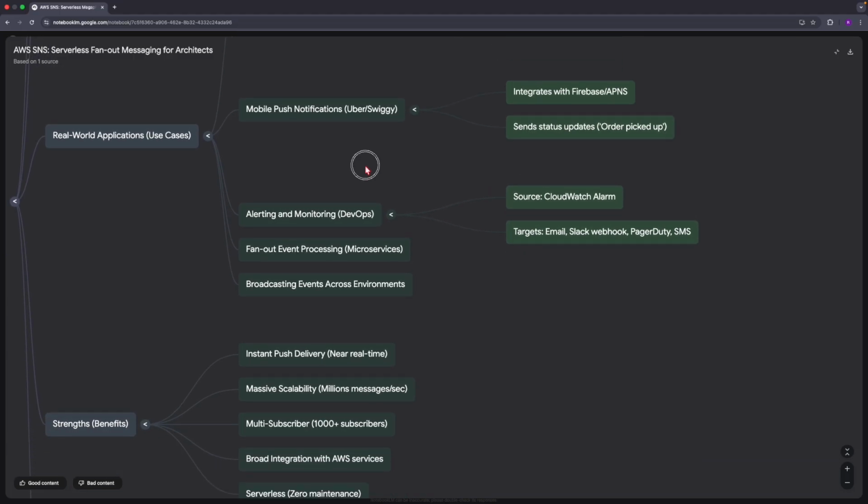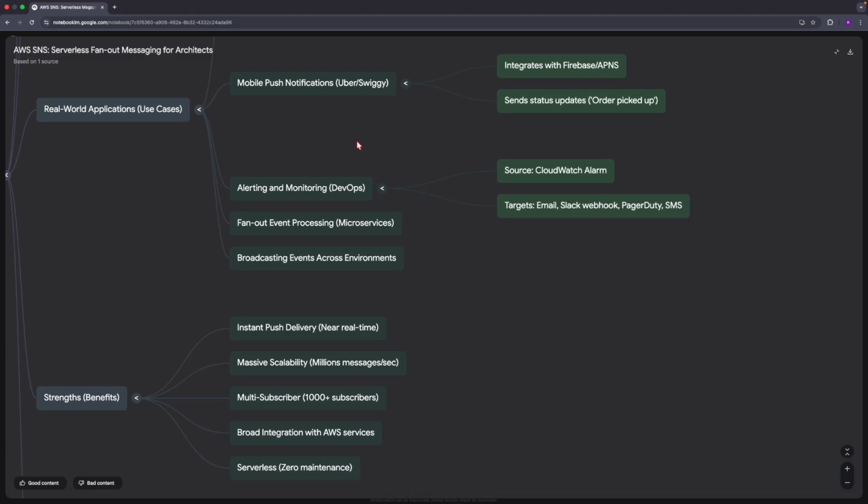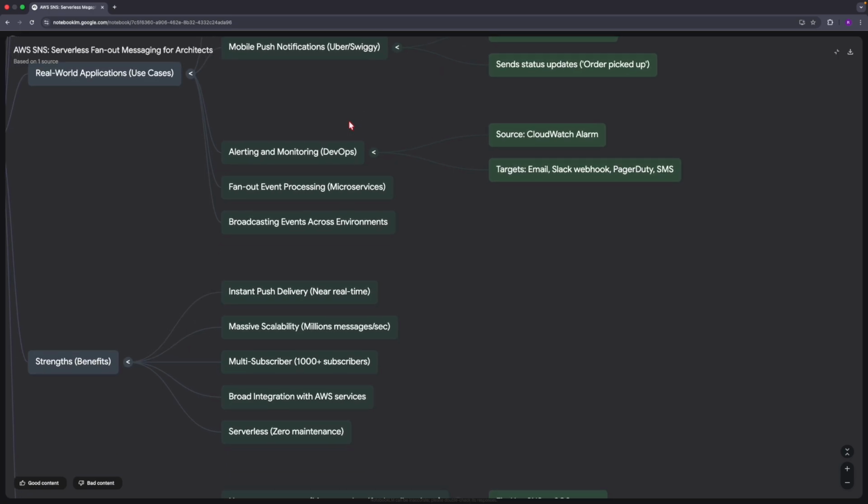Next, it can also be used for alerting and monitoring systems, where we have multiple systems, and let's say if any one of the systems has some issue and we want multiple systems to get notified, for that definitely SNS can be used. Then we can have fan out event processing that we already discussed, and broadcasting the events across environments. So wherever we need to broadcast messages, in that case SNS can be used.